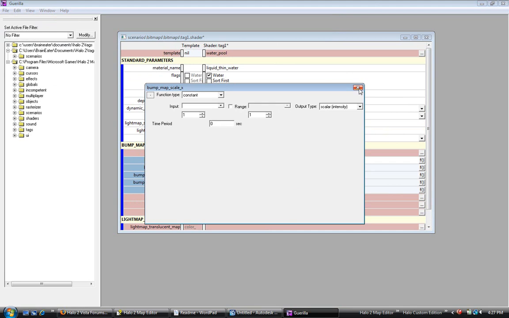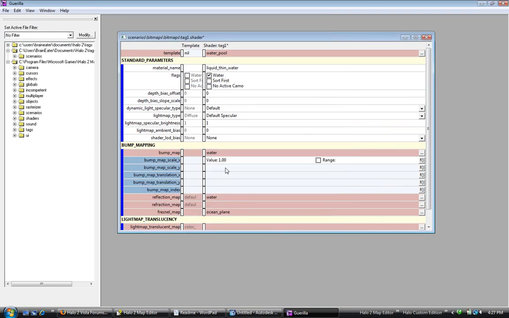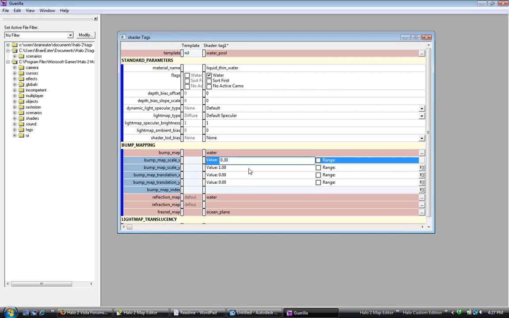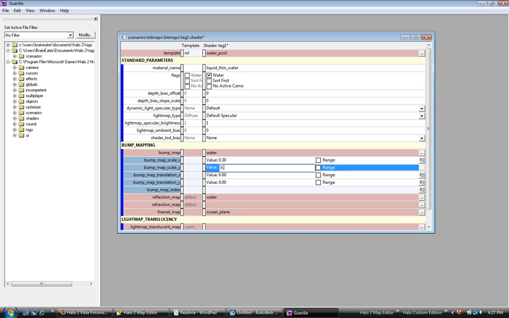Click this and then click 0. Click cancel. So just start here, start here, start here. Okay, so change this to 0.30. Change this to 0.30. Make sure that these are both set to 0.